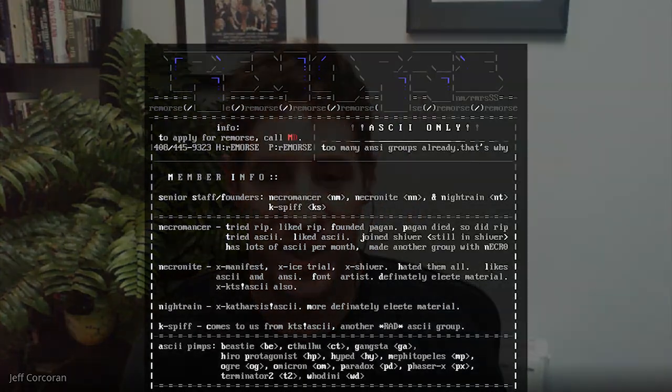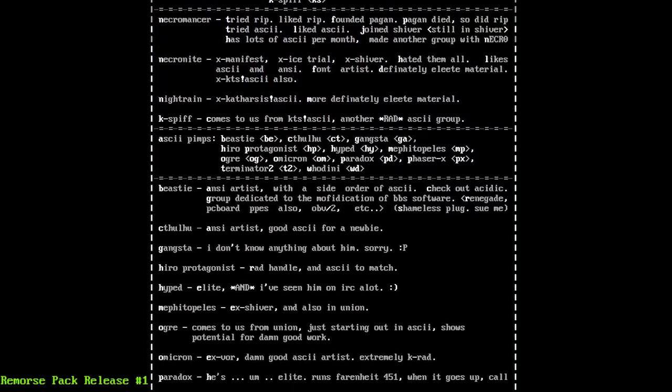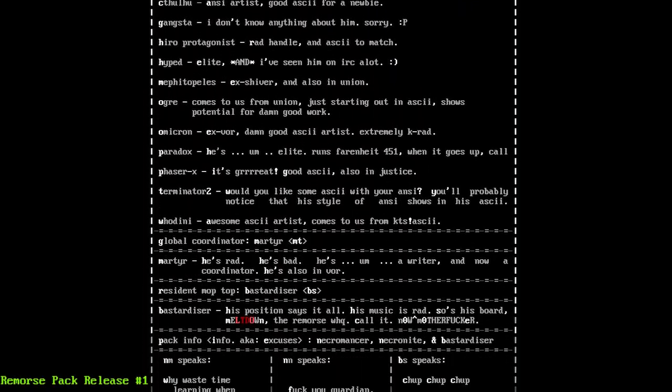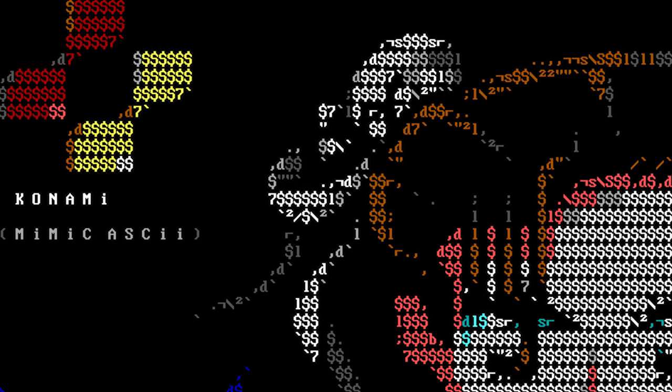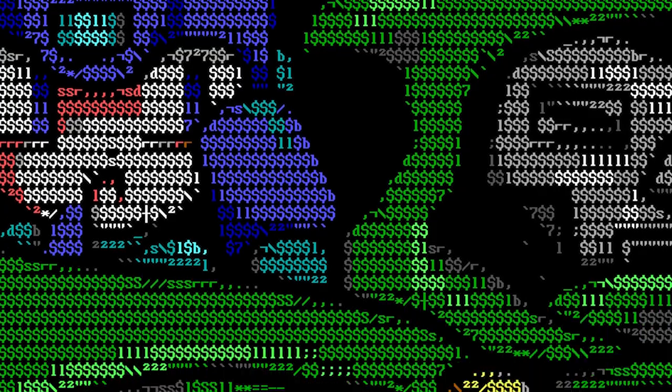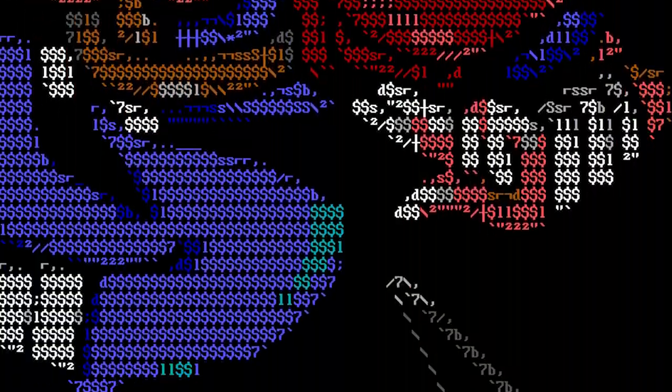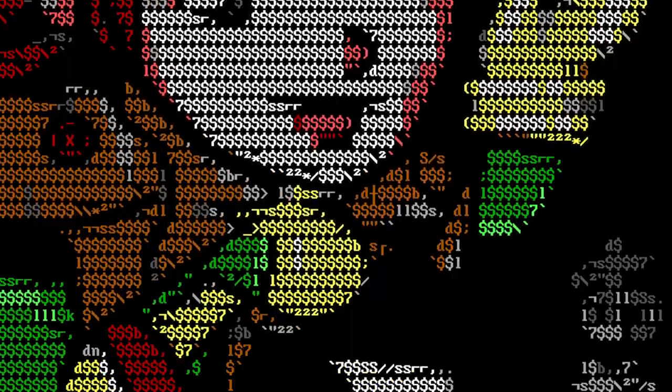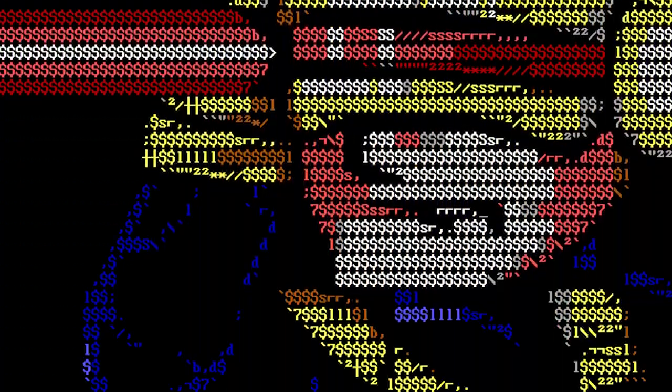I got to meet some of my heroes in various groups like ACID and ICE. Eventually I myself joined ICE, ACID's ASCII division, Remorse. And I started an ASCII group called Mimic ASCII. Mimic ASCII ran from 1998 until 2008, and we had 87 packs, most of those consecutively every single month, during an era which you could consider the decline of ASCII and ANSI art.